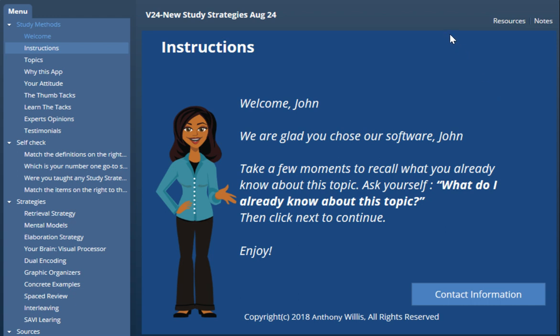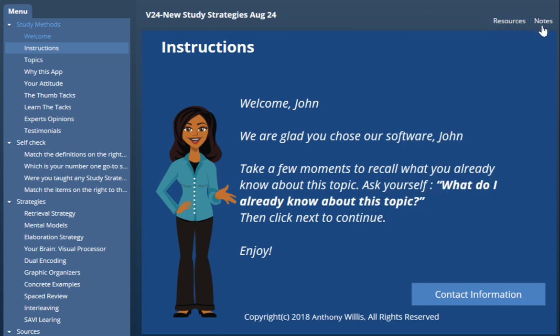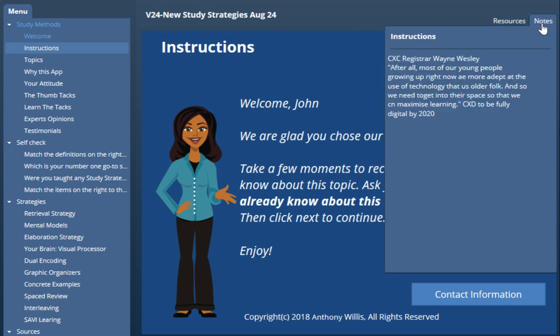On the top right, you'll find the resources. If you click on the name there, it will reveal the resources available that you can download on your computer, your laptop. You just have to click on it and you can download these items. These are texts, PDF documents. When you click on the notes, it will reveal more information about the application.